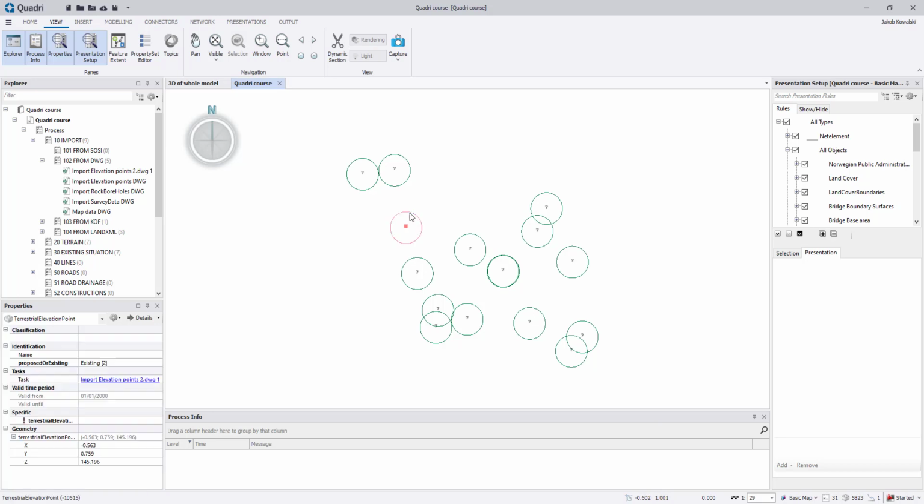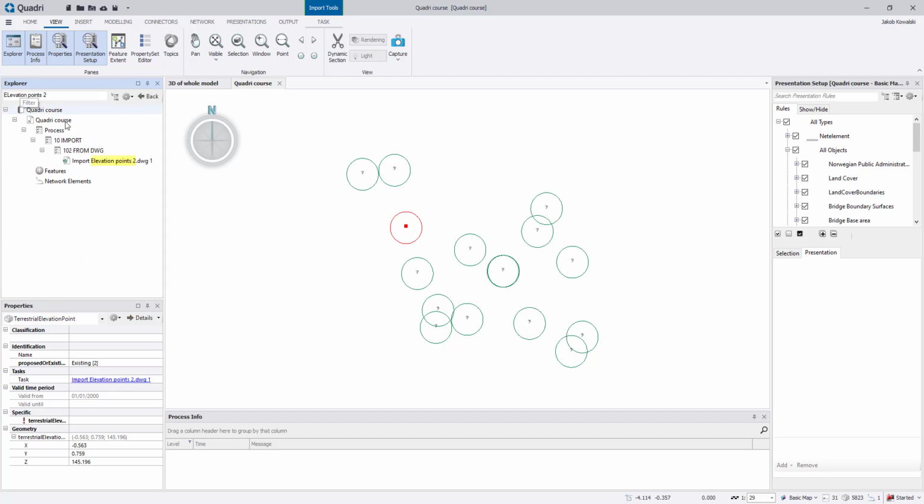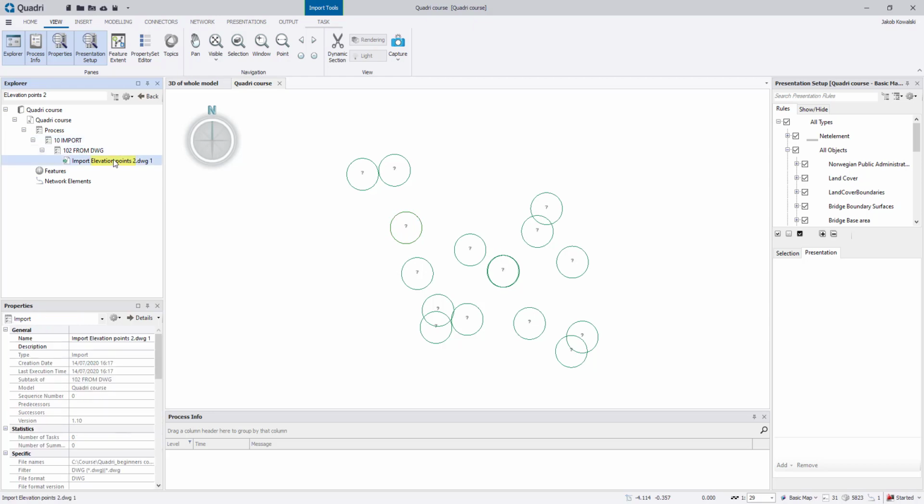By clicking them, I will always see which task they belong to. So this is import elevation points to. And now in Quadri, in the Explorer, you have this filter here where you can search for this. So let's search for elevation points to. And here I can see, first of all, where it's placed in the Explorer. So under import from DWG and this import here.